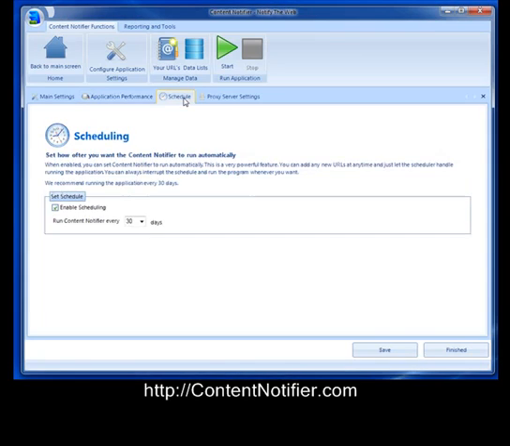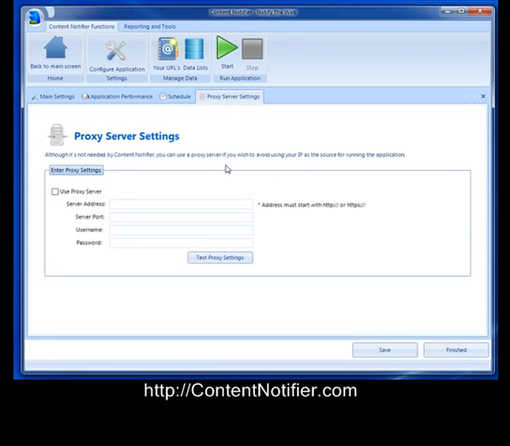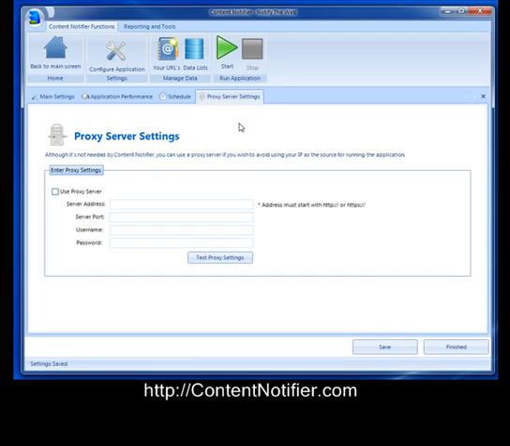Now the next tab is the schedule tab. One of the great features of Content Notifier is that you can set it to automatically run, and what it does is create a scheduled task in Windows Task Manager so that it can run at whatever interval you set. We recommend just having it run every 30 days against 30% of the database, and you'll be just fine. And the next tab is the proxy server setting. If you choose to use a proxy server, you can. You just go in, add your settings, click to enable, and you can also test the proxy server settings. And then once you're done with all your settings here, you just hit save and you're done. That's it for the settings.